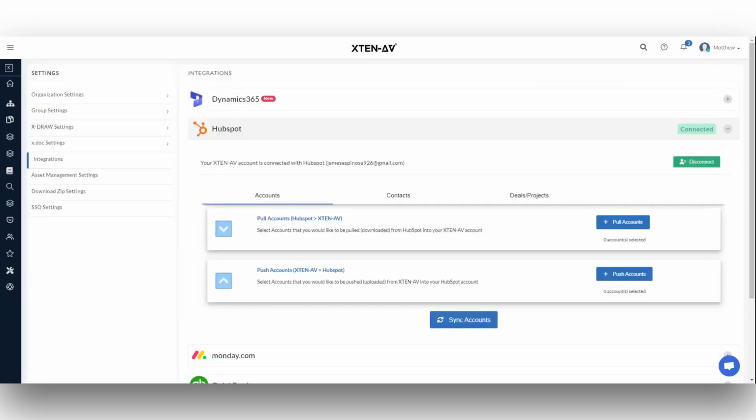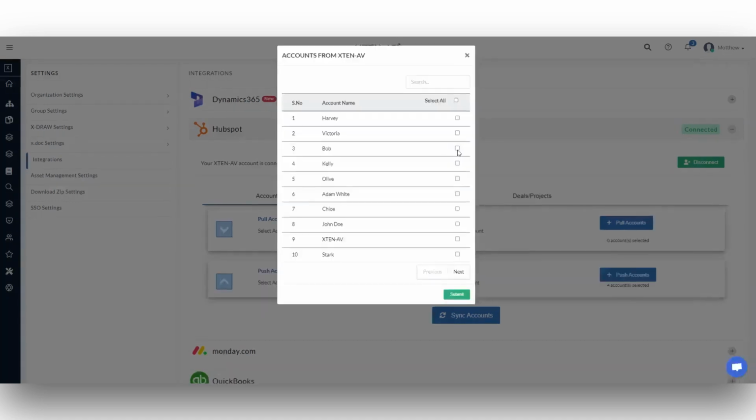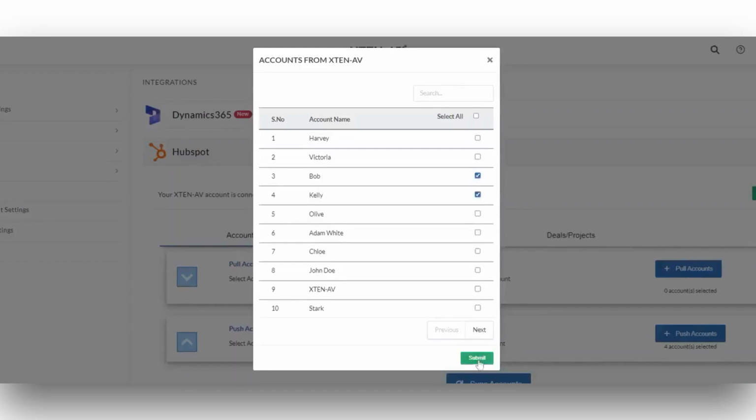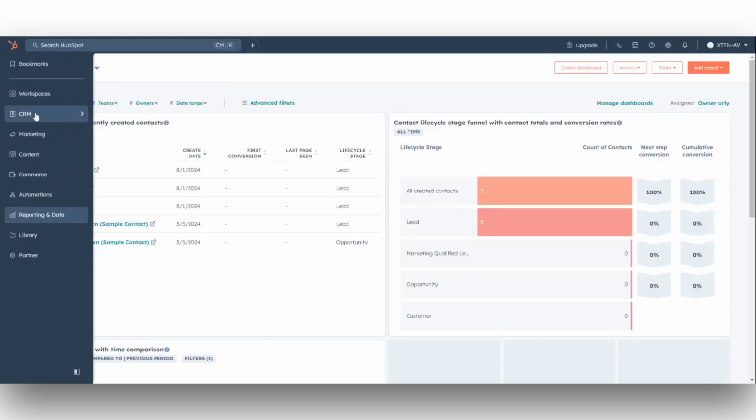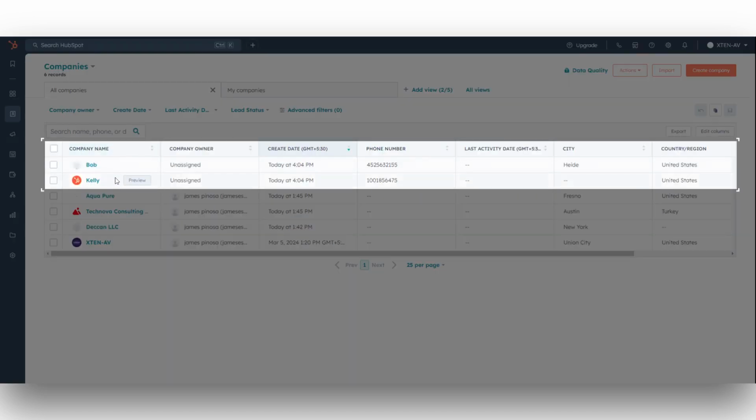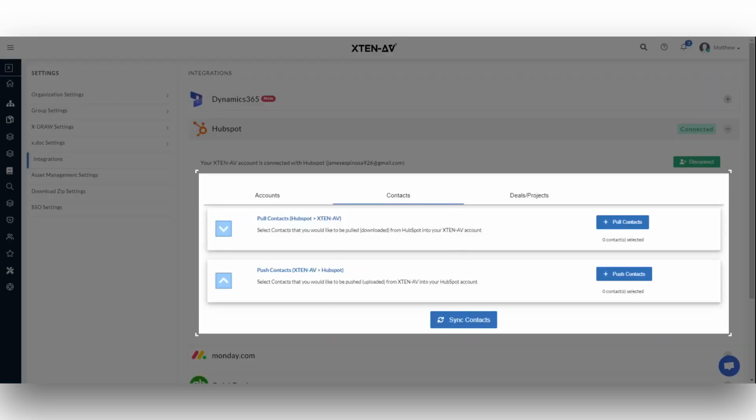To push your XTEN-AV accounts to HubSpot, return to the integration page and click the Push Accounts button under the Accounts option. Select the accounts and click Submit. Then click the Sync Accounts button. Navigate to the Companies section in HubSpot to view the pushed accounts. Repeat this process for contacts, using the Pull and Push buttons and syncing each time.